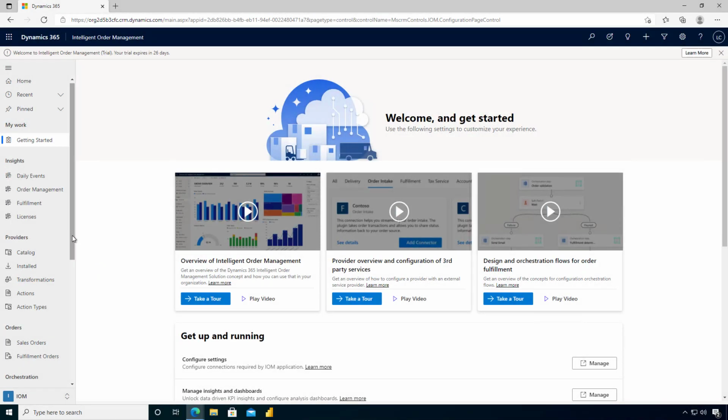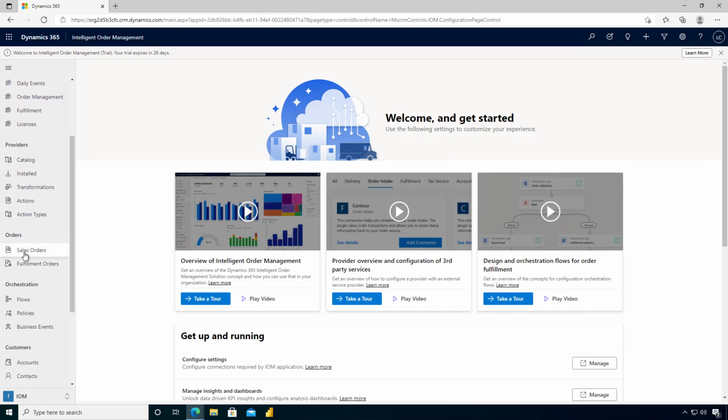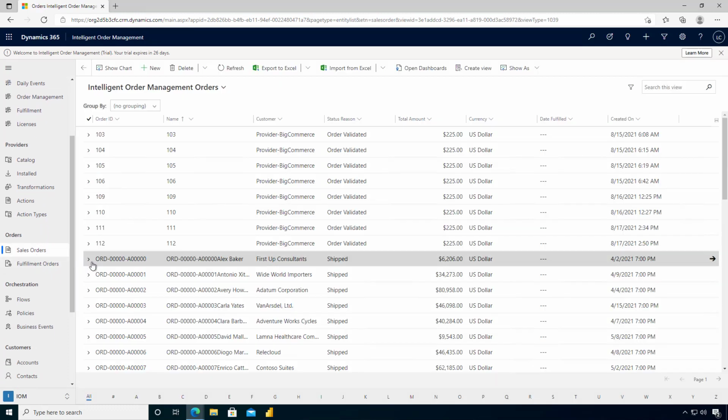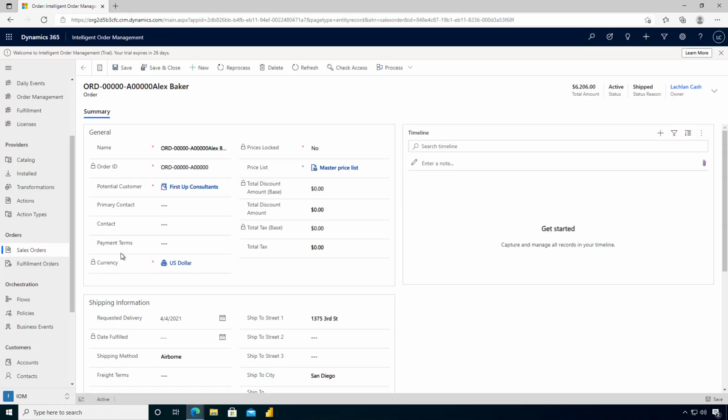I'm in my IOM application here, and let's have a look at an example of modifying the sales order form. This same practice can apply to any form within the application. So let's just use this as an example. I'm going to open up the order by double clicking on it. Let's say, for example, there's an additional field that we know is in the database that we want to show on the form. So how do we actually add this to the form?